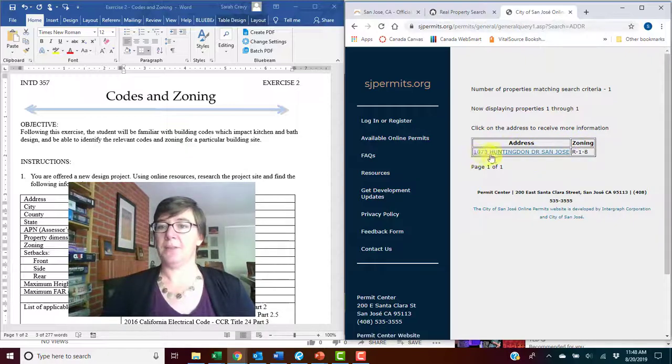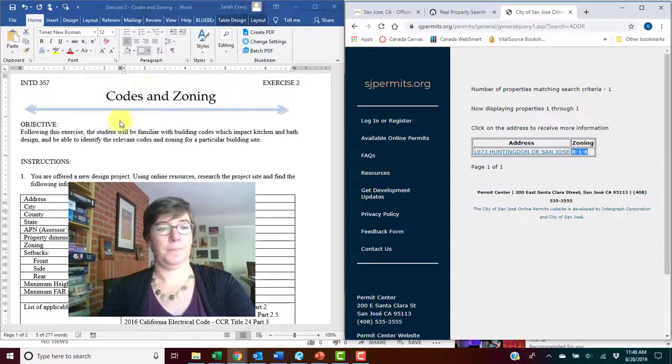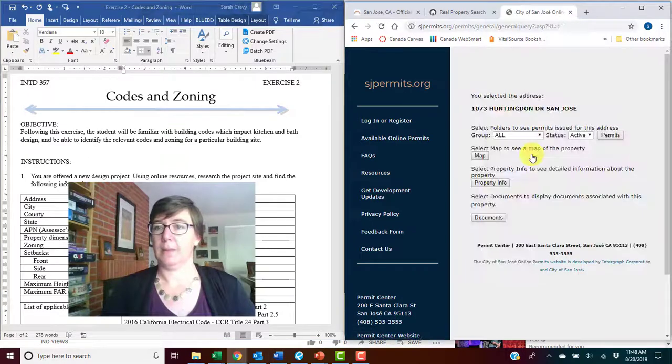So here we have the address 1073 Huntington Drive, zoning R-1-8. I'm going to click and see what kind of information they have. They have information on past permits. We can choose a map. We can choose property information or documents associated with this property.